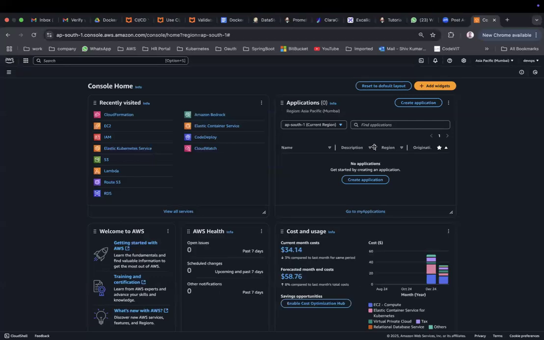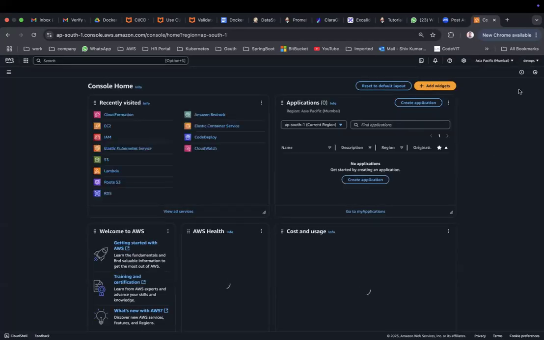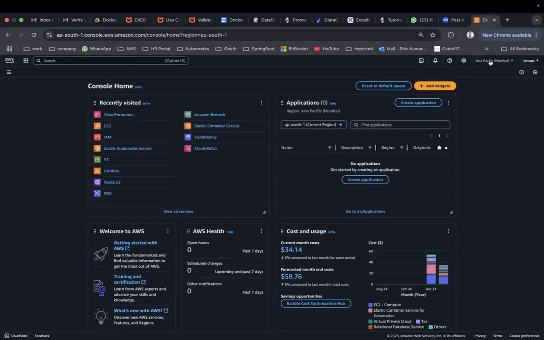You can see this is the screen that you will see first. You will have different services here. This is the account name that you have created, DevOps, and these are the different regions, in which you choose where you want to create a server. I want to create in the Mumbai region, so that's the region that you need to select. This is the initial screen that you will be seeing.